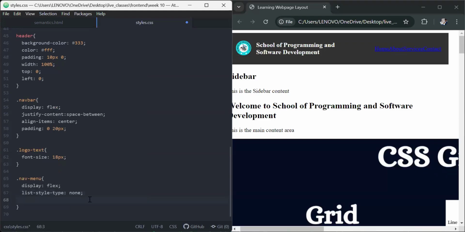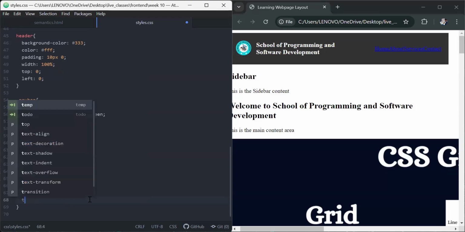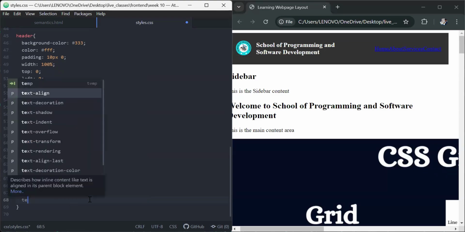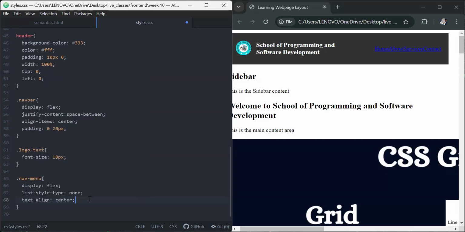And next, I want to make sure that the text is aligned to the center. These are just depending on the type of page you're creating. It might not make any difference when you apply them to your own page, unless it requires that design. This is just because this is the type of page I want to create.